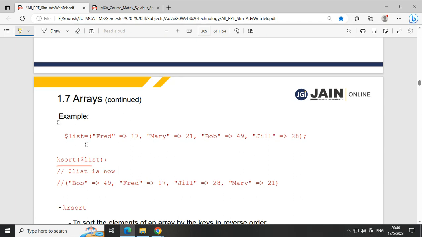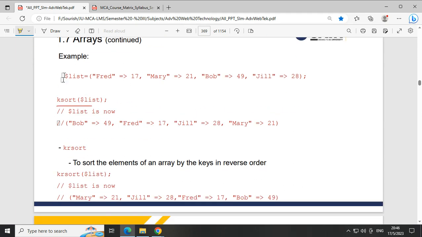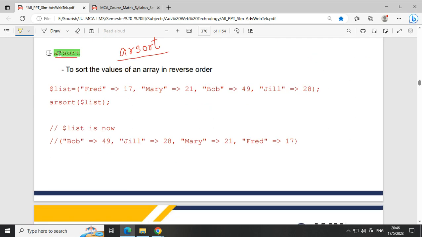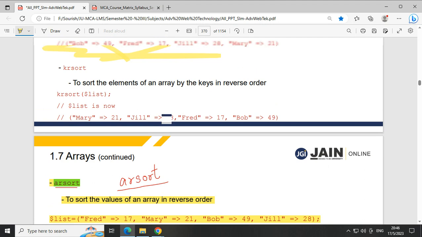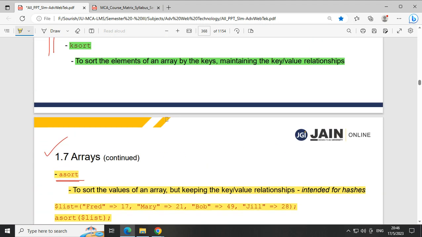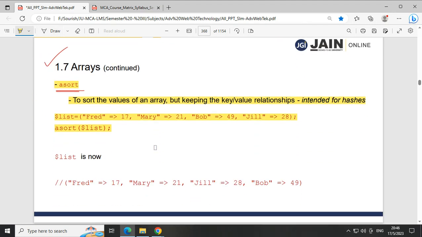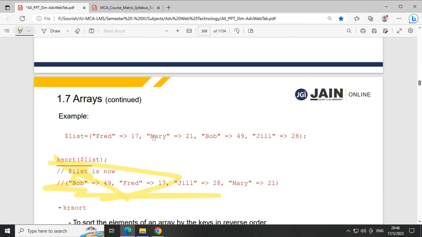A sort, okay, then this is your k sort, this is your k sort, and this is your AR sort. You know what is associative array? It's just like dictionary in Python. हाँ वही है ना, की वैल्यू पे.